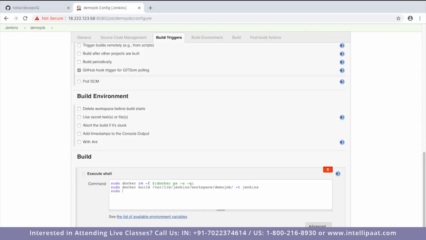In the next step, I'll do a sudo docker run -it and then -p, and say I want to deploy it on 84 or say 87 port. Okay, and what do I want to deploy? I want to deploy Jenkins. Okay, so this should basically do all the stuff.